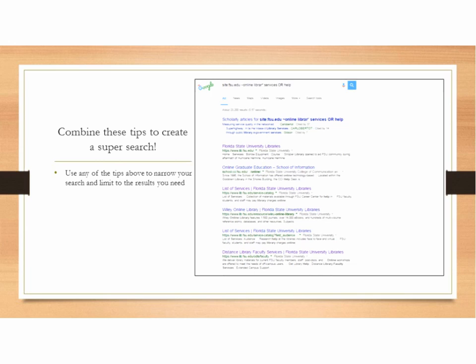So in mine I did site:.fsu.edu, squiggly line, online, library, asterisk, services, or help. And then I got Florida State University Libraries, online graduate education, School of Information, list of services from FSU Libraries, the distance library faculty services. So it's just a really great way to narrow what you're looking for.